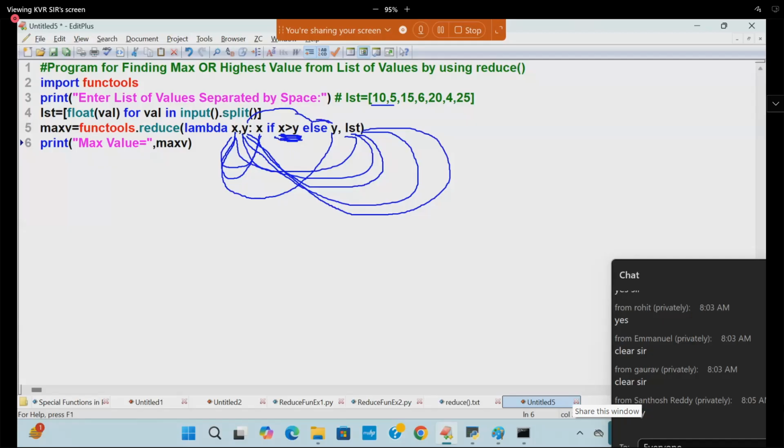Go to where? Else. What is the value of Y? 20. 20 kept in where? X. Next succeeding value? 4. 4 in Y. 20 greater than 4. True. X value kept in where? X only. That is, the 20 remains 20 only.